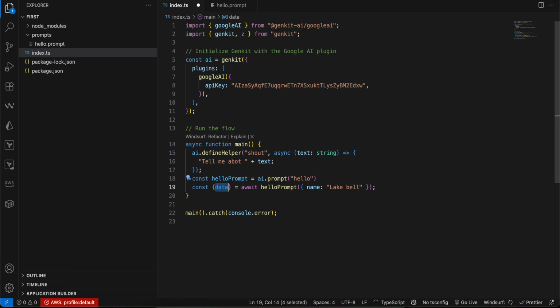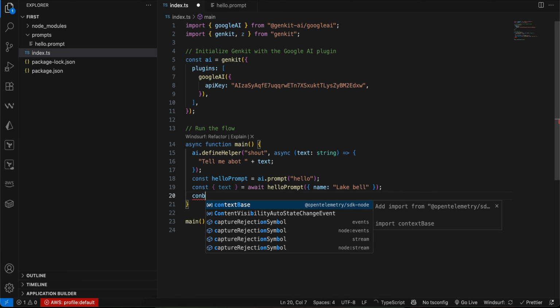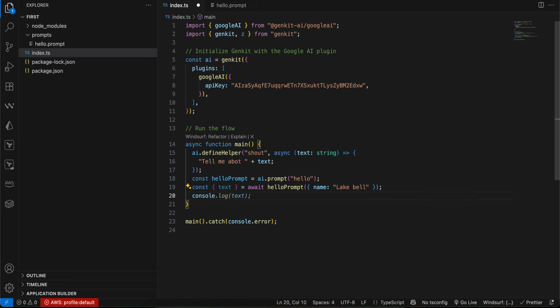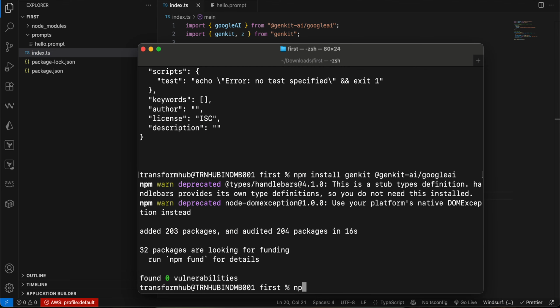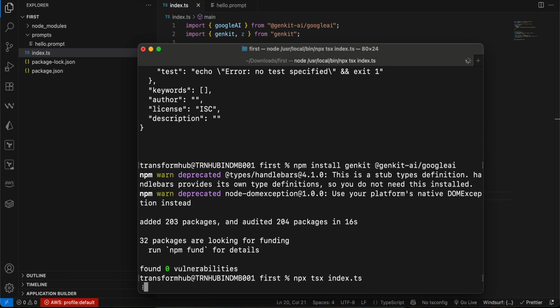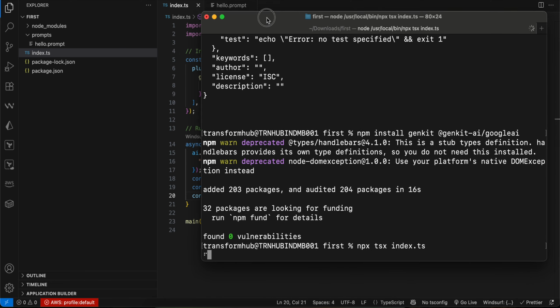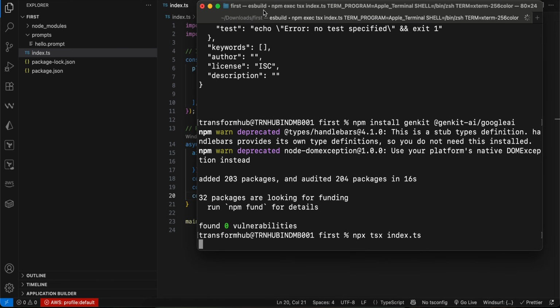If you want just the text, you can do something like this, but if you want the entire data, you can do that as well. So here I'll just do console.log text. Okay, now to run it, we can just do npx tsx index.ts. Hopefully this should tell me about actress Lake Bell. Let's just wait.